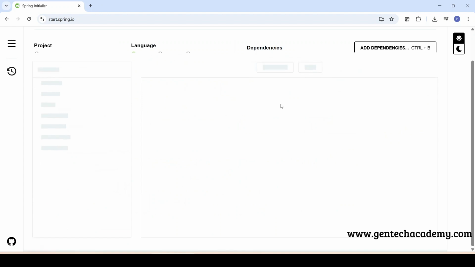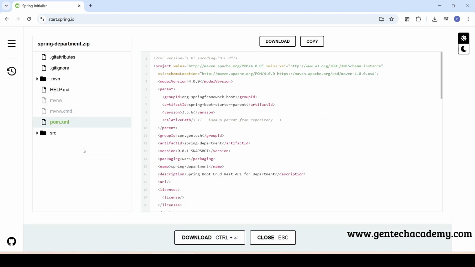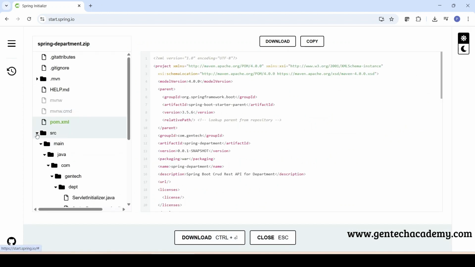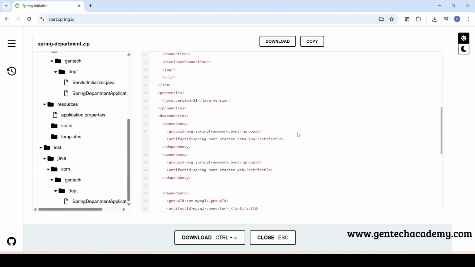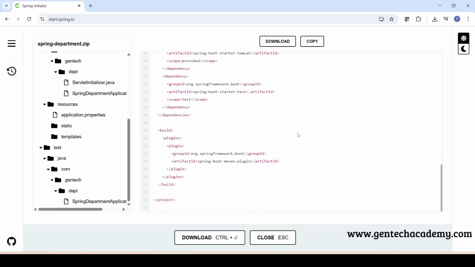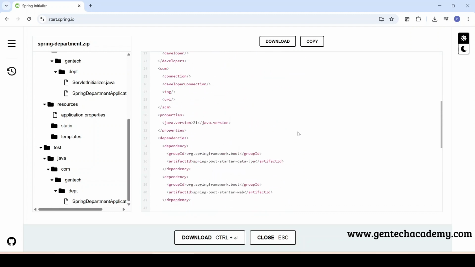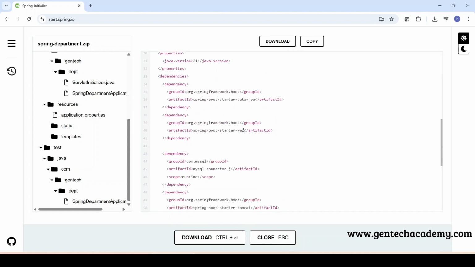Now click on Explore in order to view the pom.xml file as well as the project structure. This pom.xml file mainly contains the dependencies such as starter data JPA, starter web, and MySQL connector-j. So now click on download. It is downloading the Spring project in the form of a zip file.